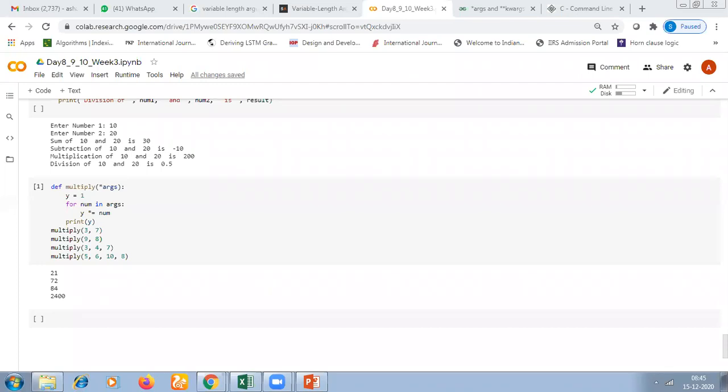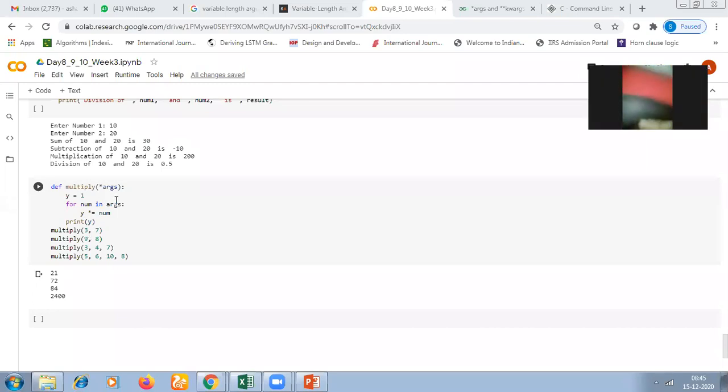In C language, you usually give argument one, and the first one will be the counter: counter comma star arguments. In that case it will count. The first time you have two, 1, 2, so the argument counter will be equal to 2, and this star ARGS will have the values. So ARGS of 0 will be equal to 3, and ARGS of 1 will be equal to 7.